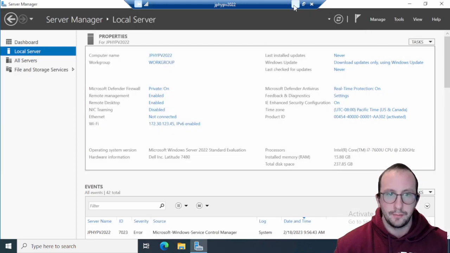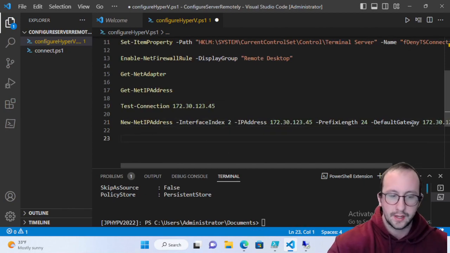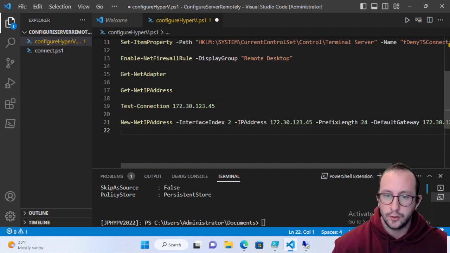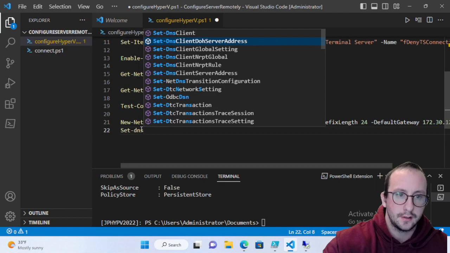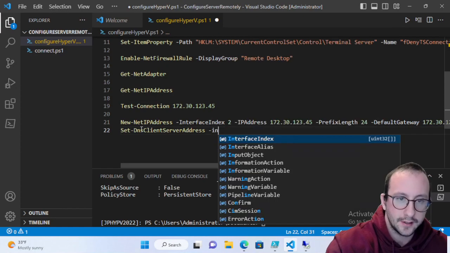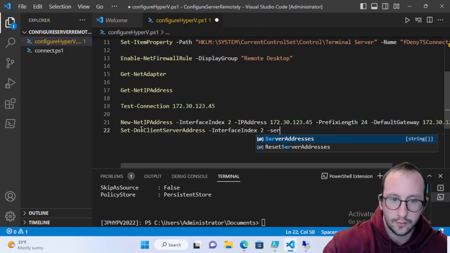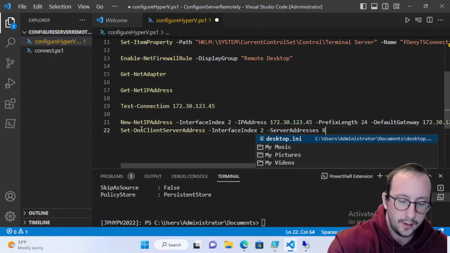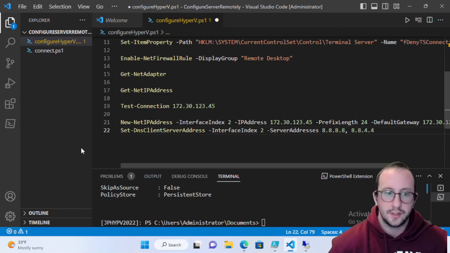So let's minimize out of this remote desktop window and go back to our remote PowerShell session. To set up those DNS addresses, we use Set-DnsClientServerAddress. Again, it's going to ask you to specify the interface index, which for us is 2. And then the server addresses, we're going to put 8.8.8.8, comma, 8.8.4.4. These are just the Google DNSs.